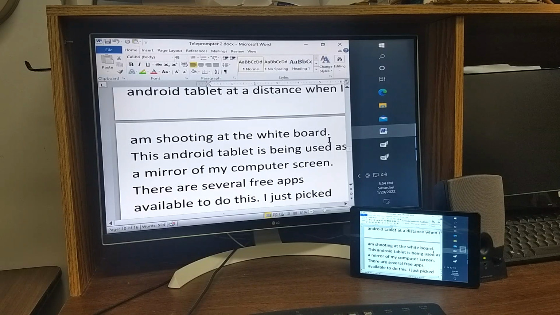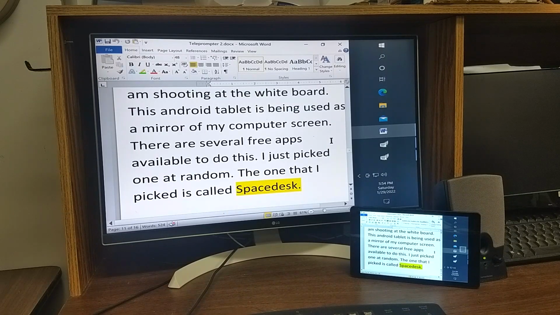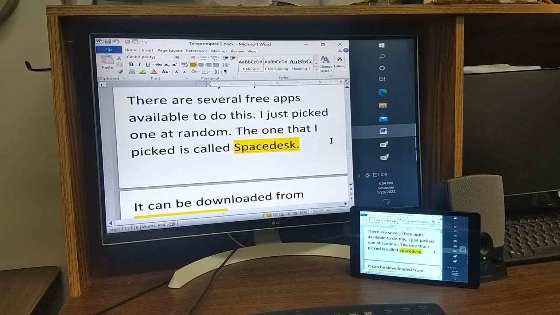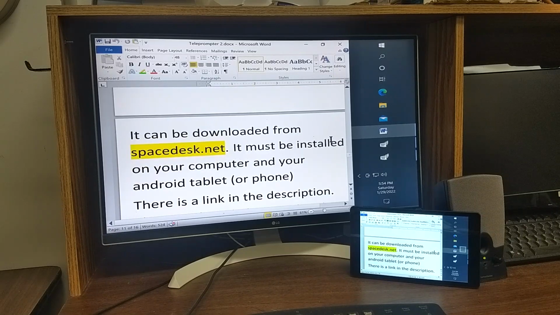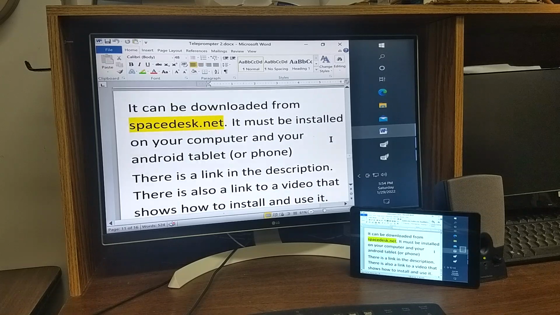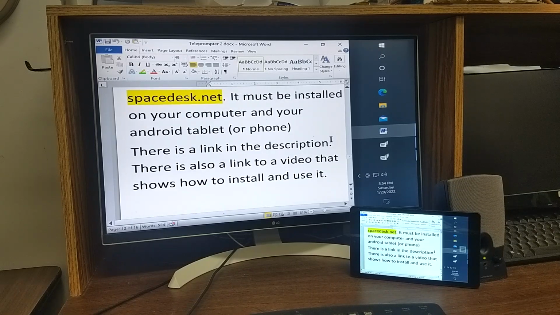This Android tablet is being used as a mirror of my computer screen. There are several free apps available to do this. I just picked one at random. The one that I picked is called SpaceDesk. It can be downloaded from spacedesk.net. It must be installed on your computer and your Android tablet or phone. There is a link in the description. There is also a link to a video that shows how to install and use it.